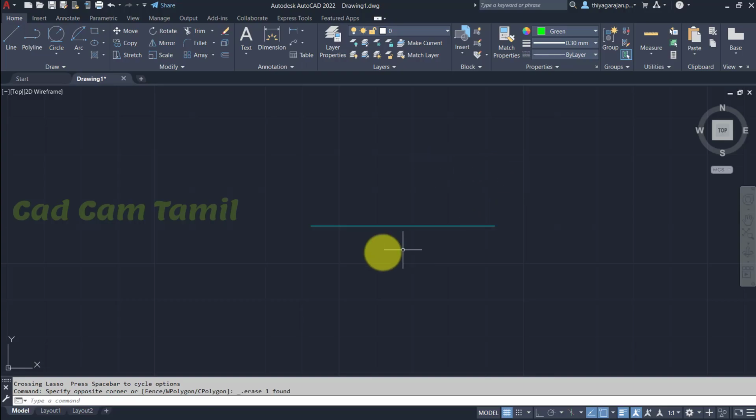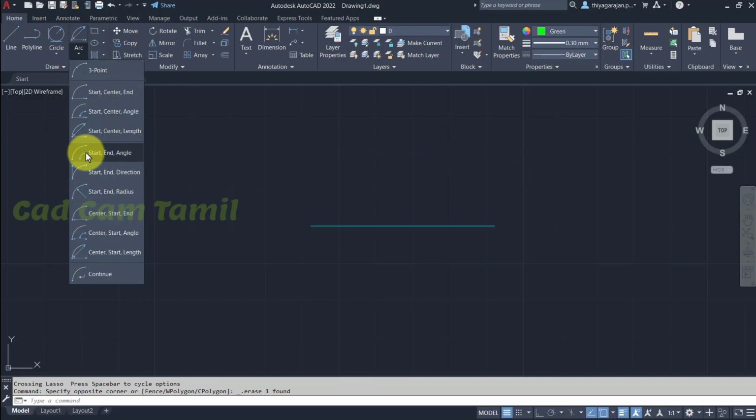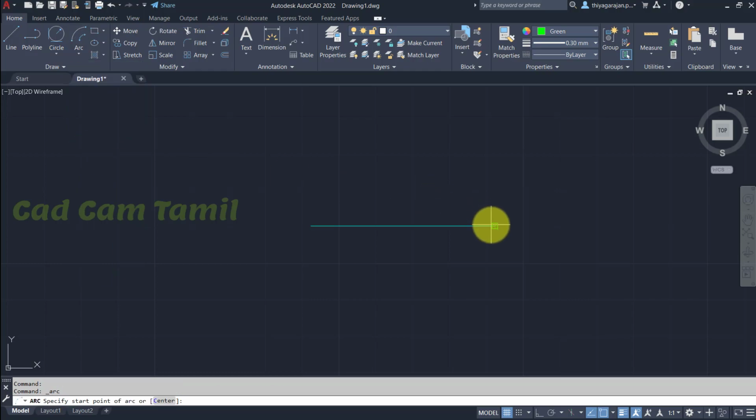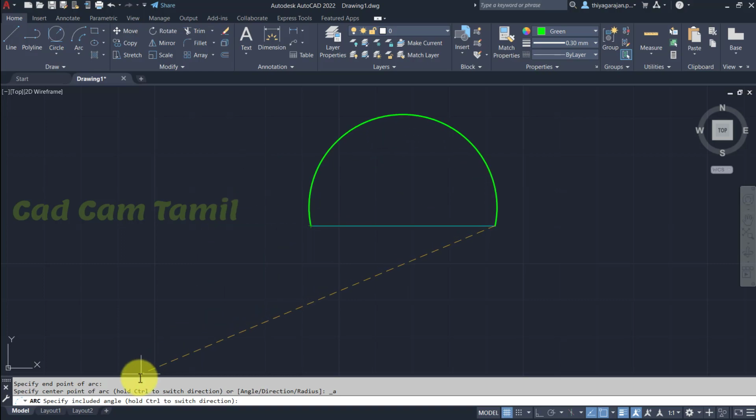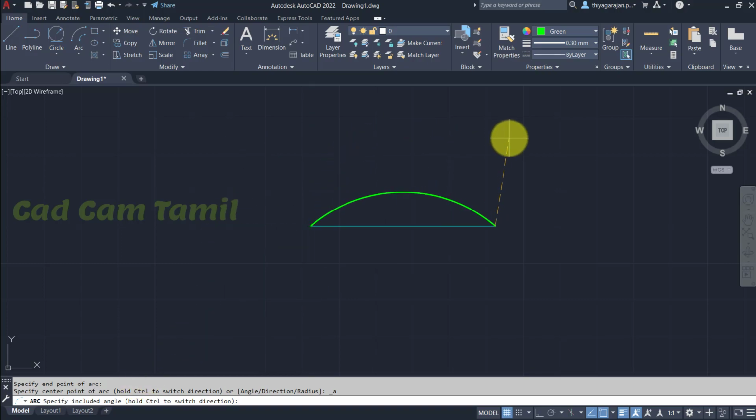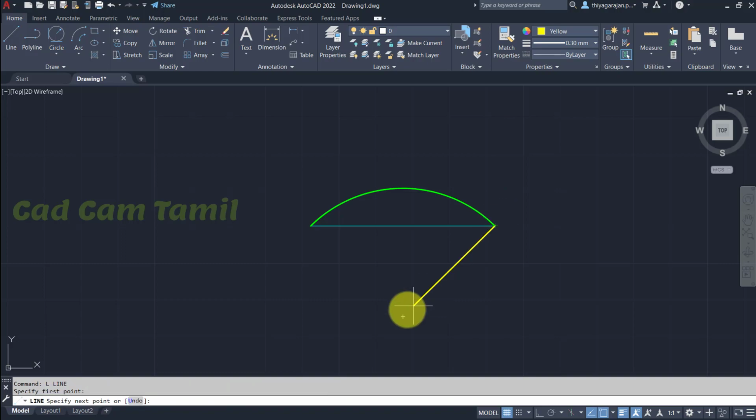I'm going to use the same line, start end angle. I'm going to start the arc from the right side. I'm going to end the arc at the left side. So this is my starting and end point. So now my option is what? Included angle. How much angle do I need to include? Let me give 90 degrees. Where is this 90 degree? Let us see this now. So this is the 90 degree.